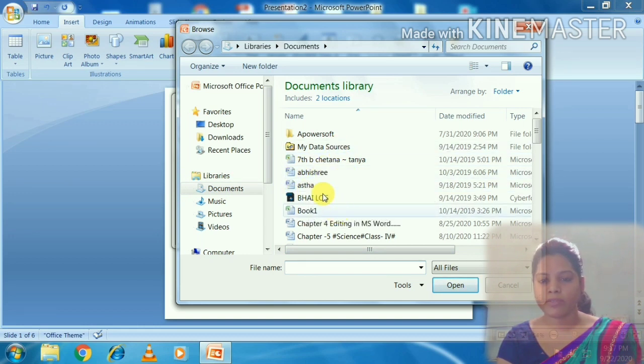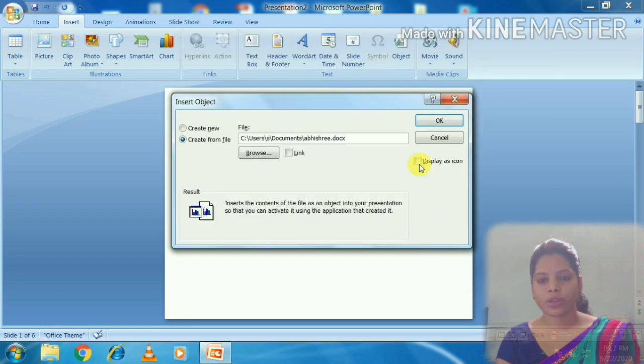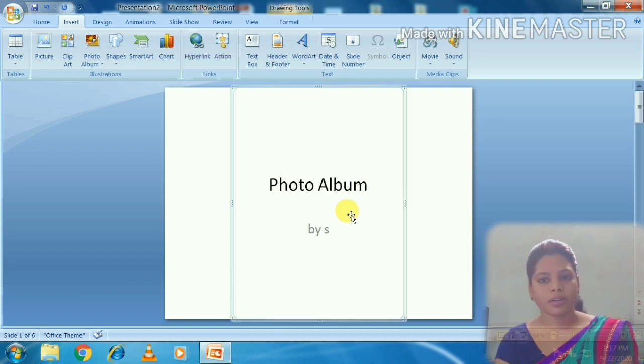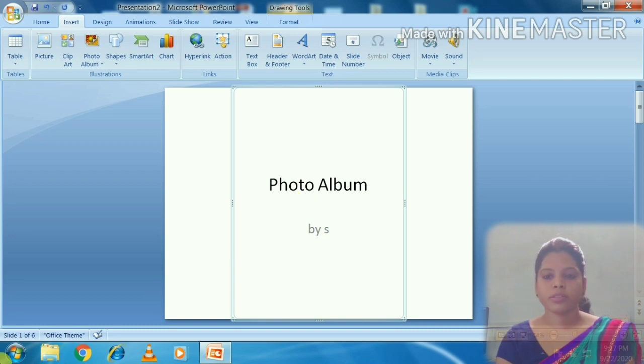Take any file, whichever file you want. After then click on the OK button. Then click on the OK button. That file will get inserted in the current slide. I hope you got it properly. Let's do it once again.